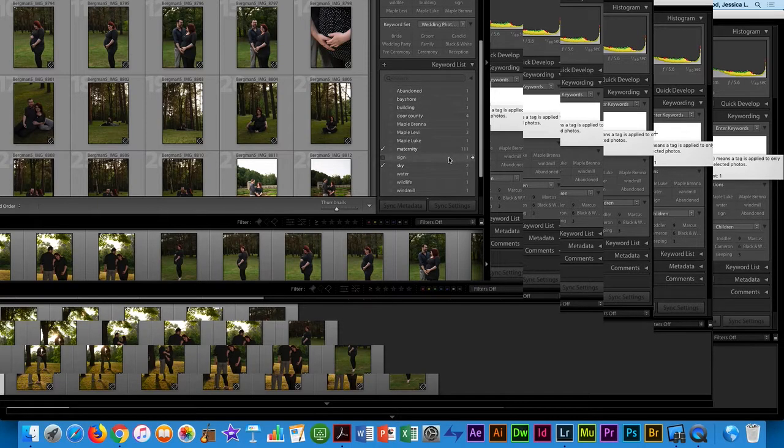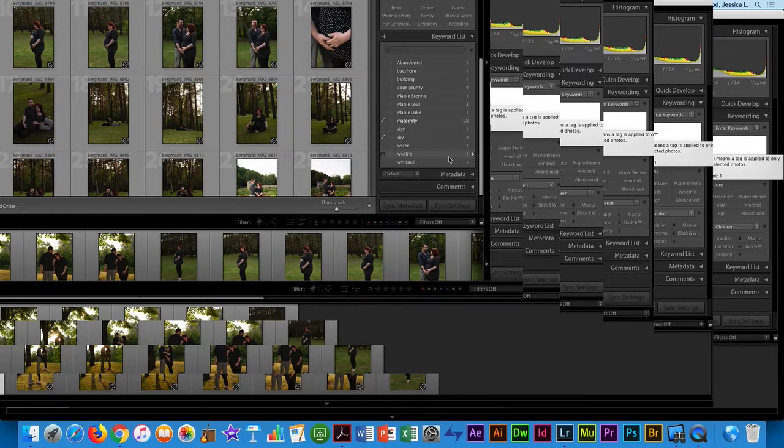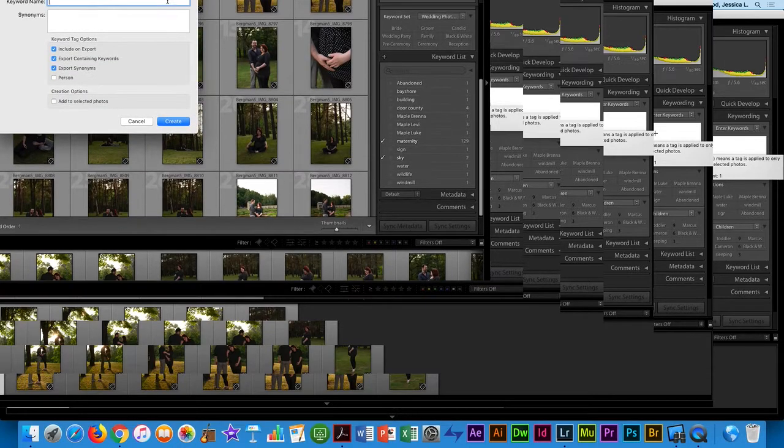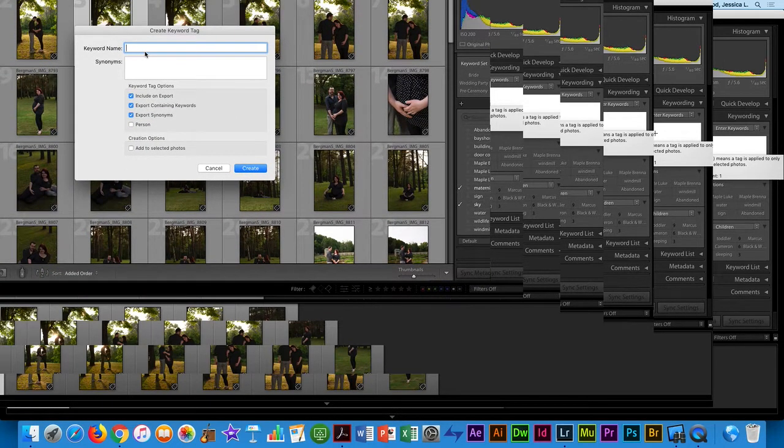The keyword list is where we actually create this stuff. You will see in the keyword list a little plus sign, and you can create as many keywords as you want. So I can just hit a plus and type in a keyword. I don't know, baby, do I have that one in there? It'll yell at me if I do have it in there.